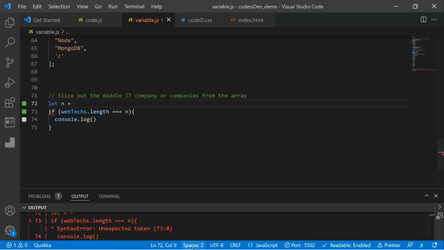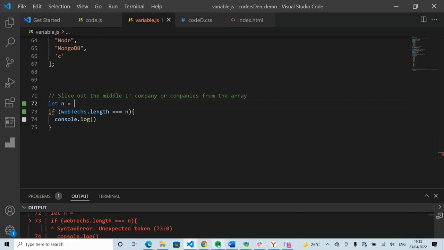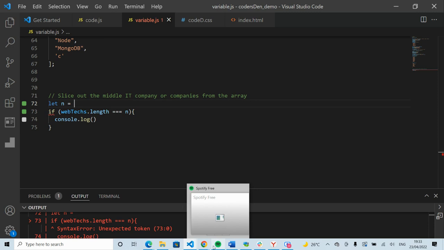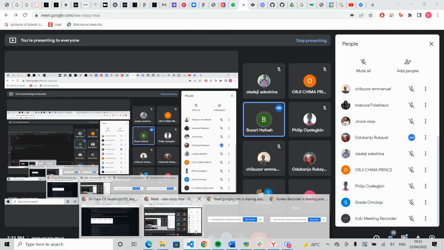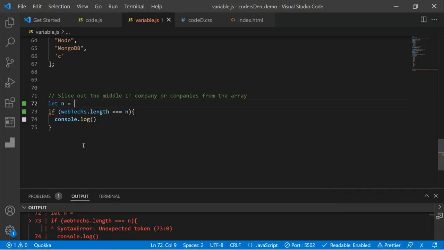Wait, pause. Who wants to help her out or who wants to say something about that solution? I think we can use modulo. Modulus, okay. Yes. How should we use it? So I think it should be if WebTech, then the percentage zero. The percentage? Yeah, zero. Why zero? It's used to check if the remainder is zero. Remainder of what?